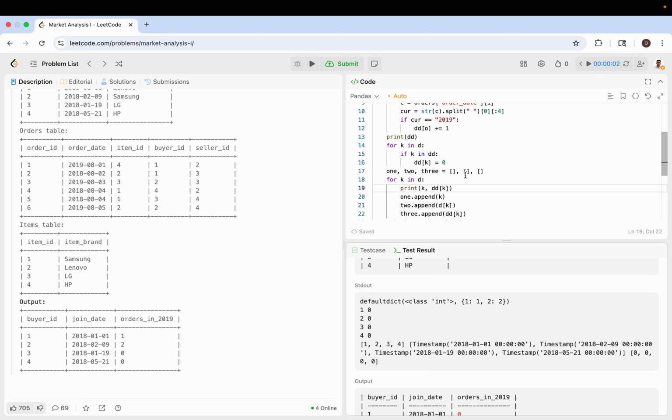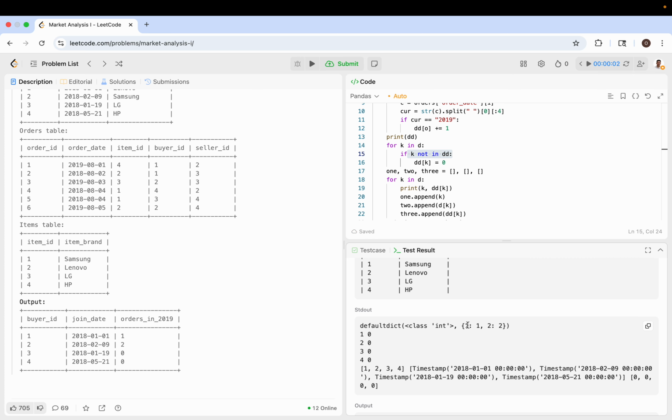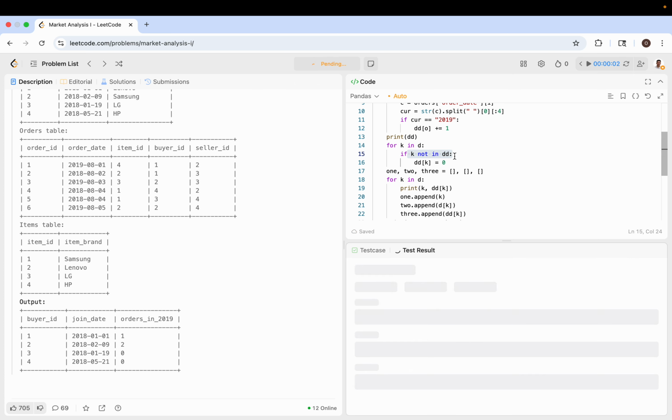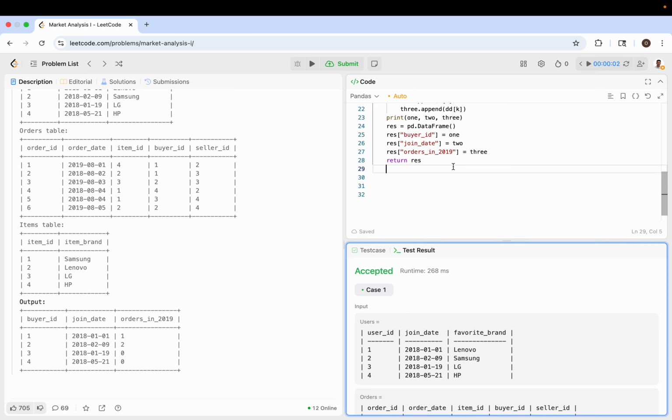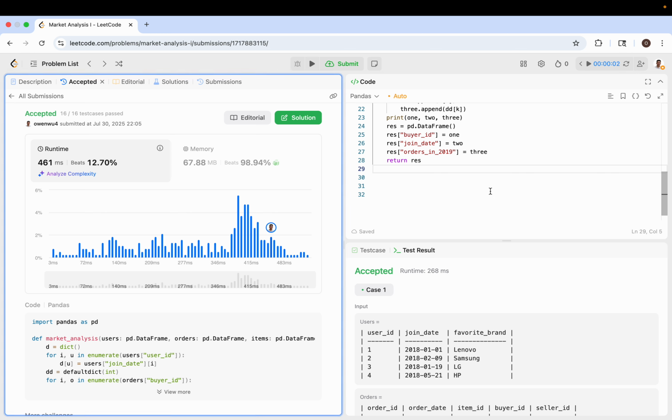that is weird. Oh, k is not in, right? The ones that are not. So 3 and 4 keys are not in here, but they are in the original one. Okay, so... Okay, submit it. And there you go, passes all test cases.